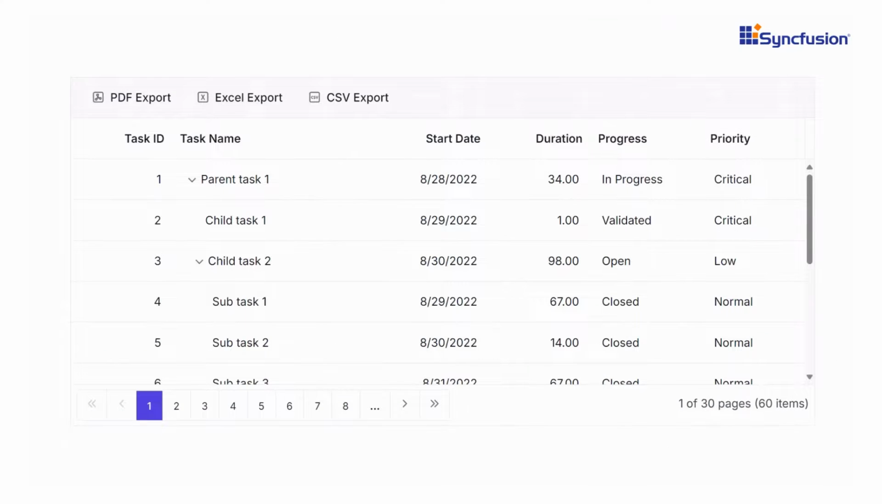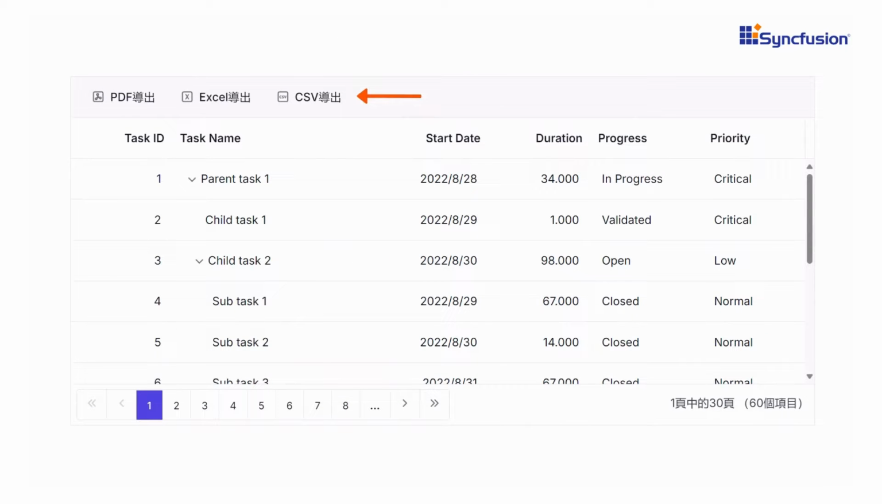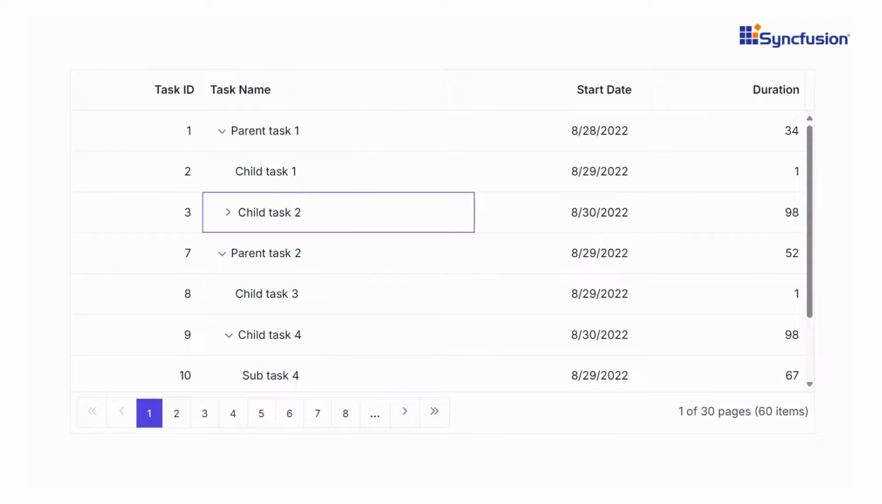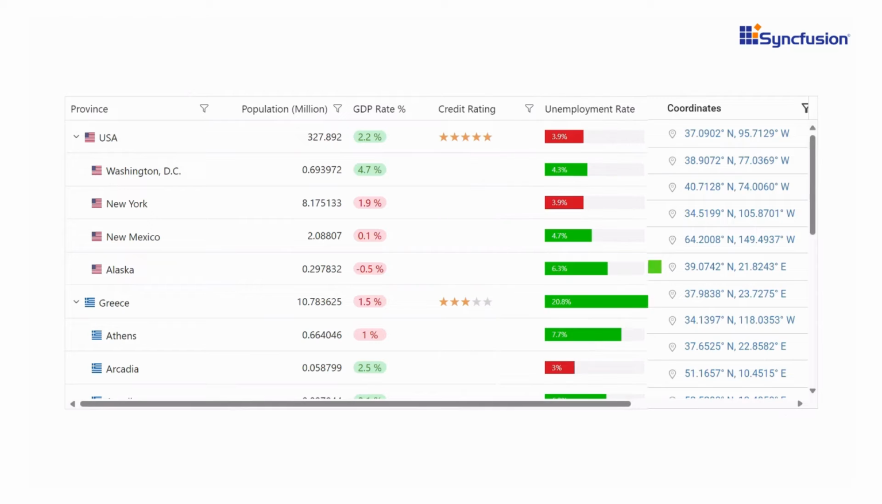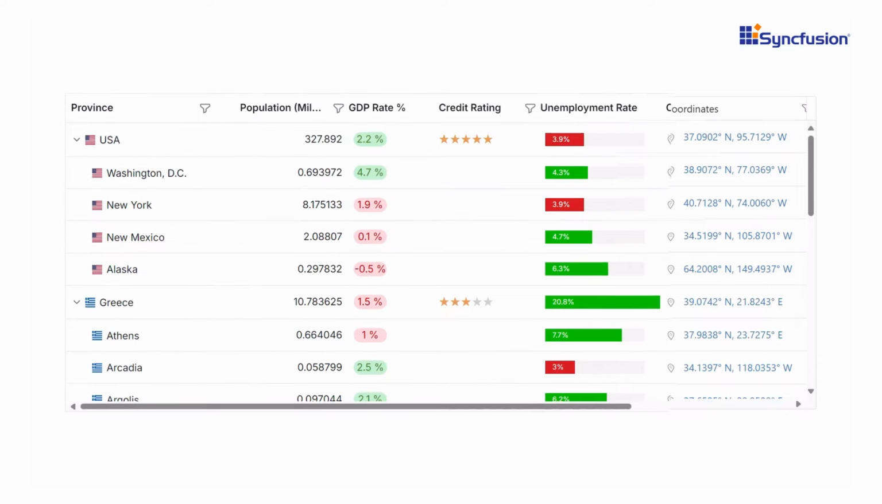Angular Tree Grid supports localization and globalization, adapting effortlessly to different languages and cultures. Power users will appreciate complete keyboard navigation for faster, more efficient data management. And with various built-in themes, the grid fits beautifully into any app design.